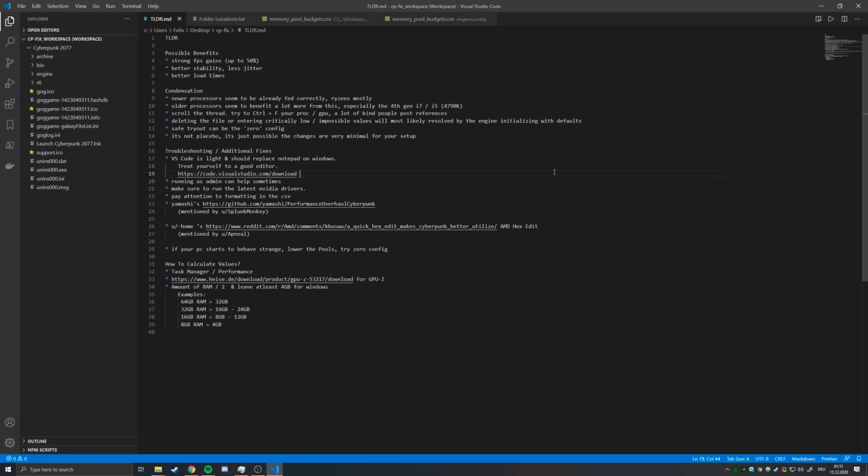A few things that I think were cross-linked to this thread: Yamashii's performance overhaul, mentioned by Splunk Monkey. Thank you. This is an extensive and a bit deeper approach to optimize Cyberpunk. This changes a few things on how processes behave on a very low level. If you're interested in this and my changes to the file did not help you, definitely check this out.